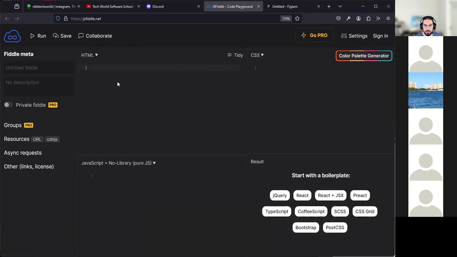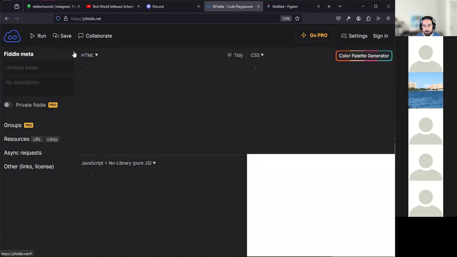So here we have the HTML panel where we write our document. We have the CSS panel for the style and have JavaScript here. And then you can click in the top left to run, and you can see in the bottom right the result of the code.